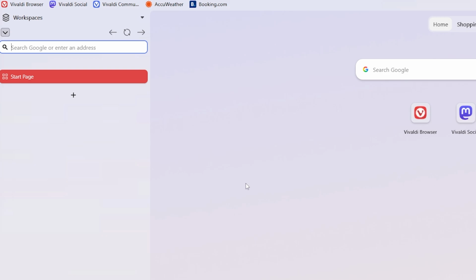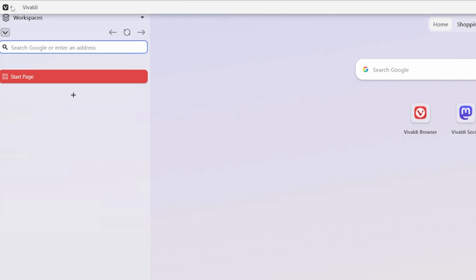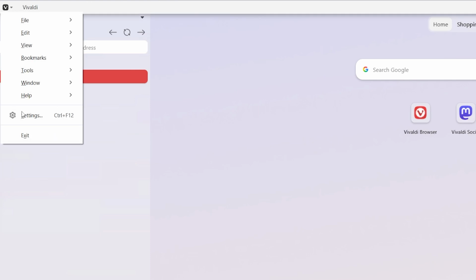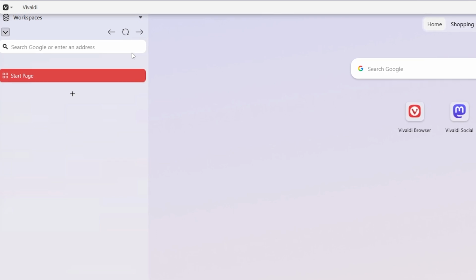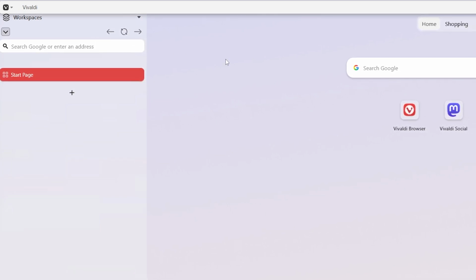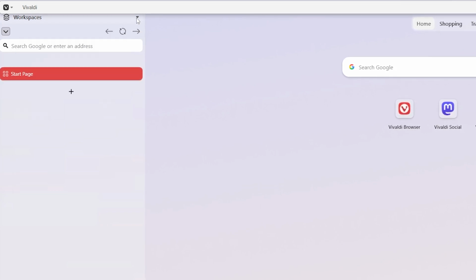Vivaldi will close and automatically restart using your chosen language. Once the browser starts again, all menus, settings, and interface elements should appear in the new language. And that's it. Even if your browser starts in a language you don't understand, you can still find your way through and switch it in just a couple of clicks.